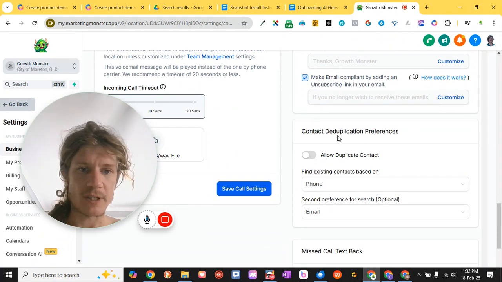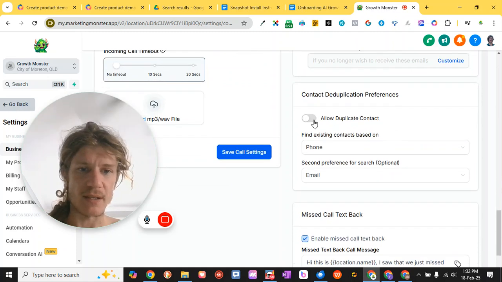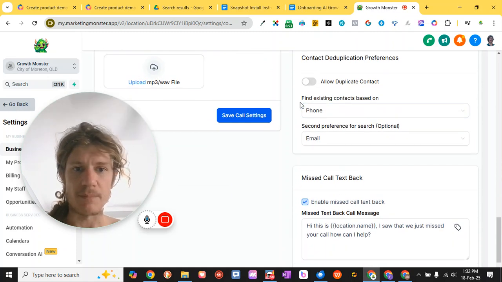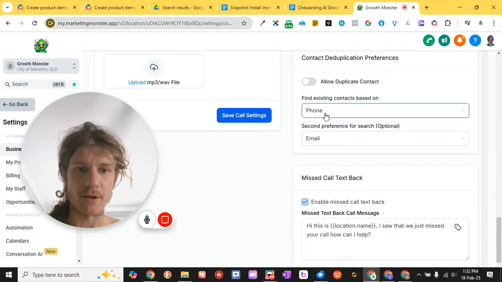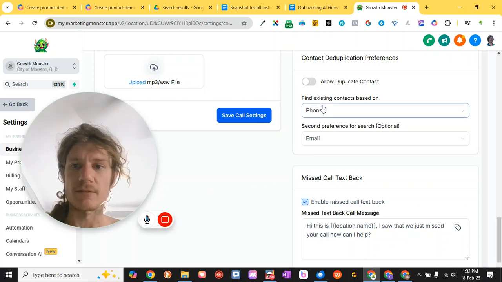Cool. Contact deduplication preferences. Allow duplicate contacts based on finding phone and email. So we can allow or not allow.